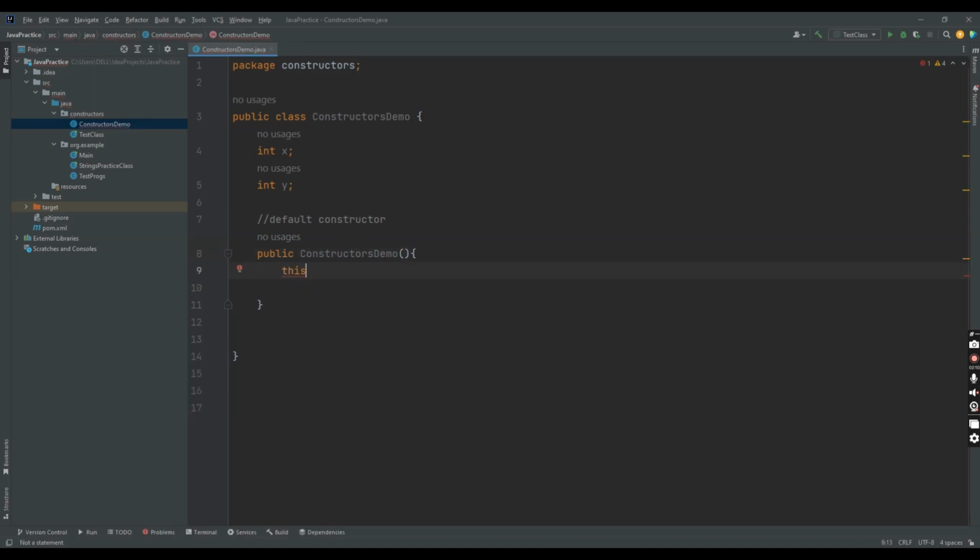We can say simply this.x, whatever the x value we can initialize, because that is not initialized here. We can initialize through constructors. From the default constructor I'm initializing. If I say 10, and this.y, 20, so this is how we are initializing the values of x and y. Now I'll try to use this constructor for creating an object for this class.